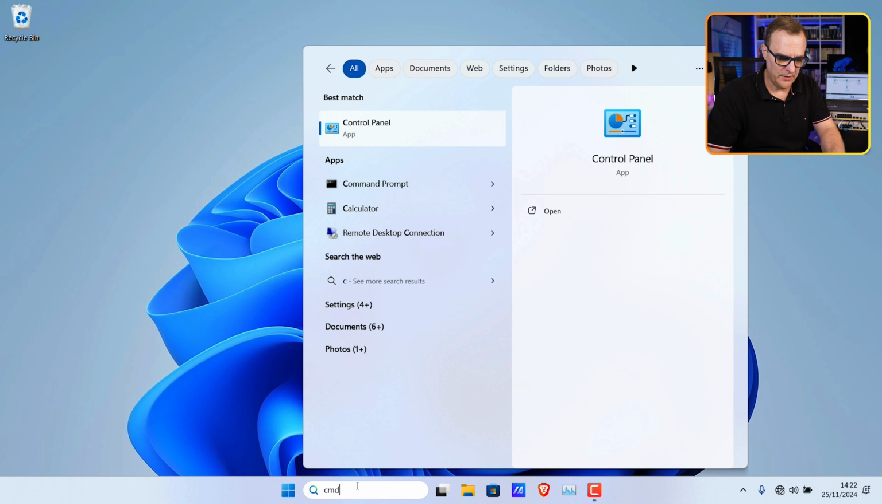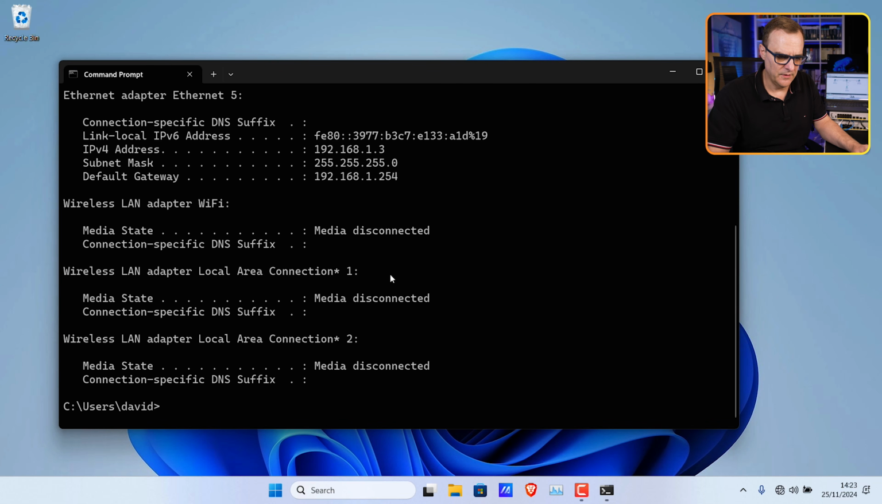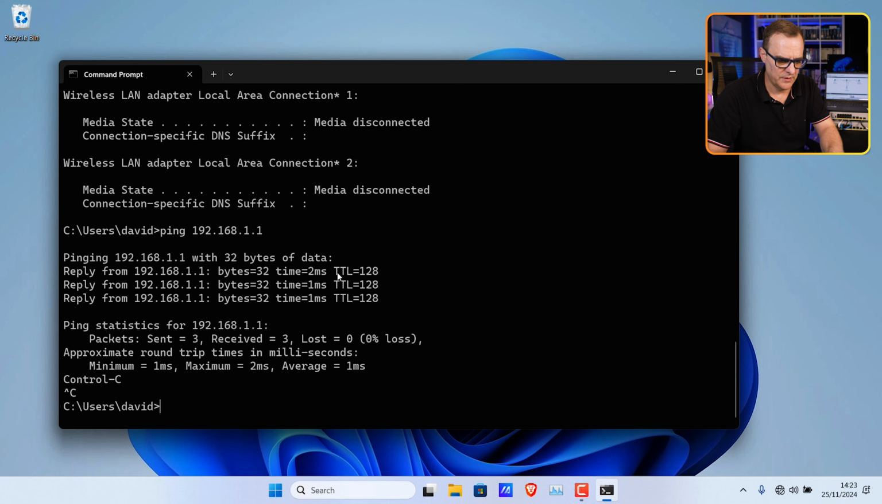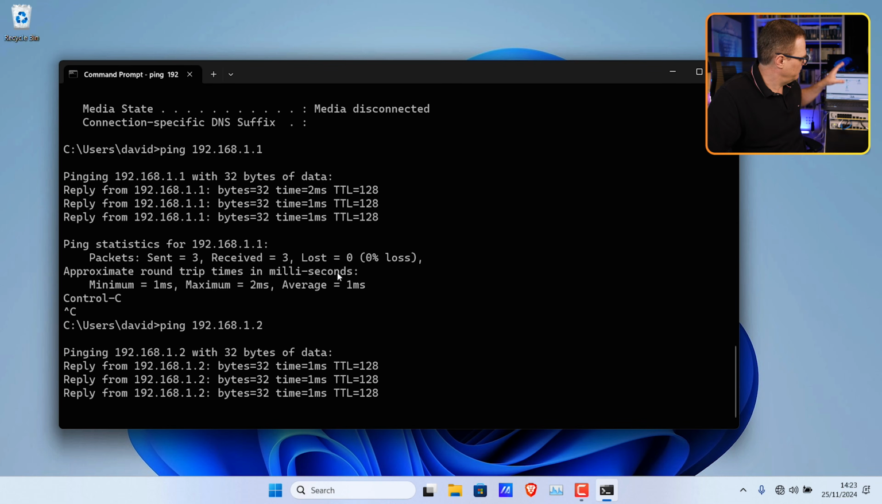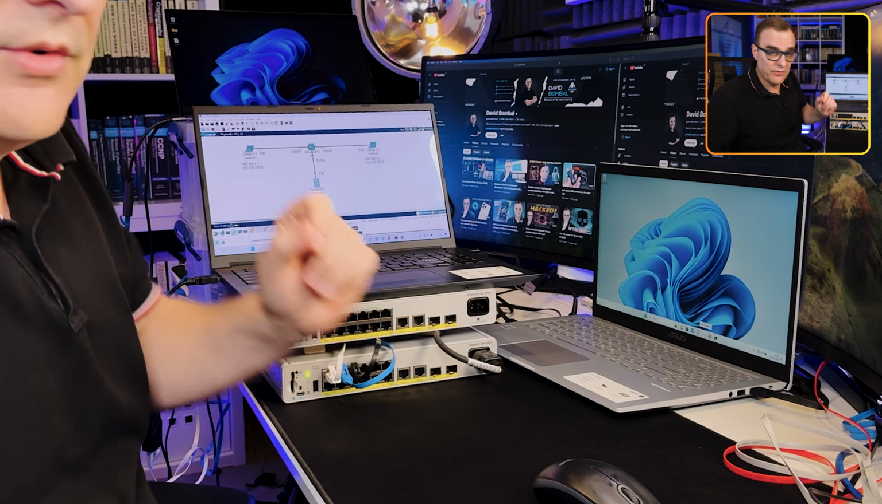Okay, so what I'll do is open up a command prompt, and I'll type ipconfig. You can see the IP address is 192.168.1.3, and what I'll do now is ping 192.168.1.1, so that works, and ping 192.168.1.2. So I can ping both these laptops from that laptop. So I've physically shown you what's happening in this topology. I've got a physical Cisco switch and 3 laptops.